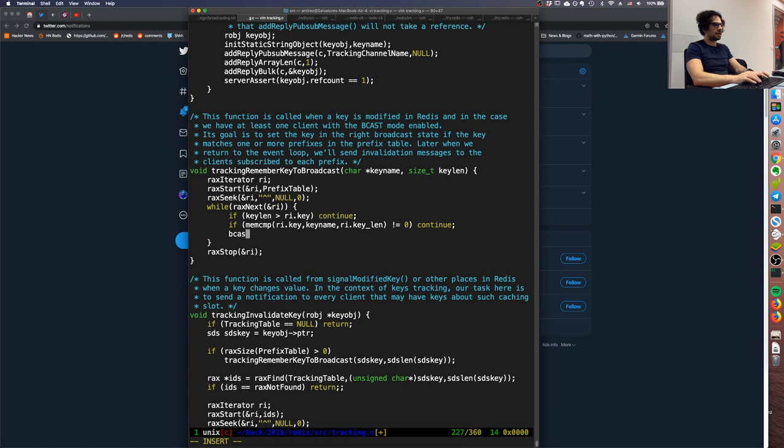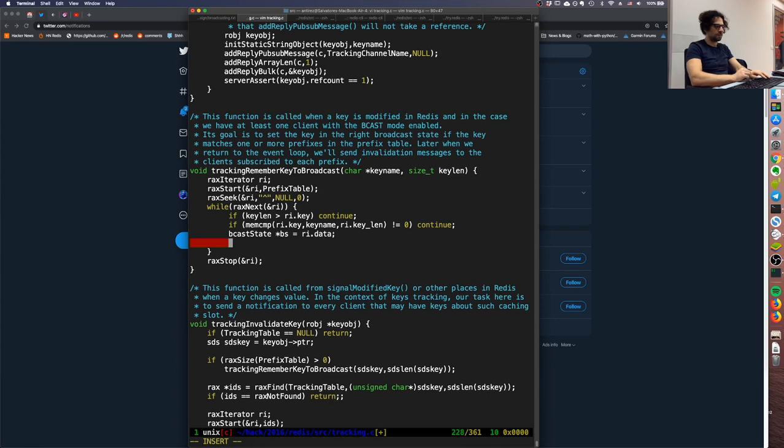We take the BCAST state here, which is the pointer associated with this key in the radix tree, and we try to insert, because there could be already a copy of it, in the keys of this prefix, we put this key. Okay?